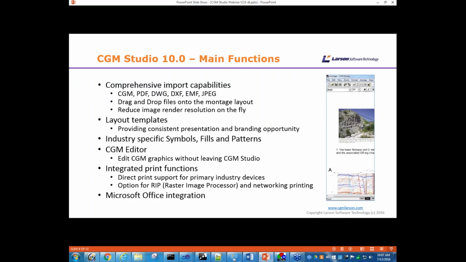And then we have the integrated print functions. We have the ability to print directly to Windows plotters with our proprietary printing engine, and deal with very large images, but that's built right into Studio. But we also have the option to interface with the Larson network print server in large enterprise environments, where we have pools of plotters we can offload to a network print device.